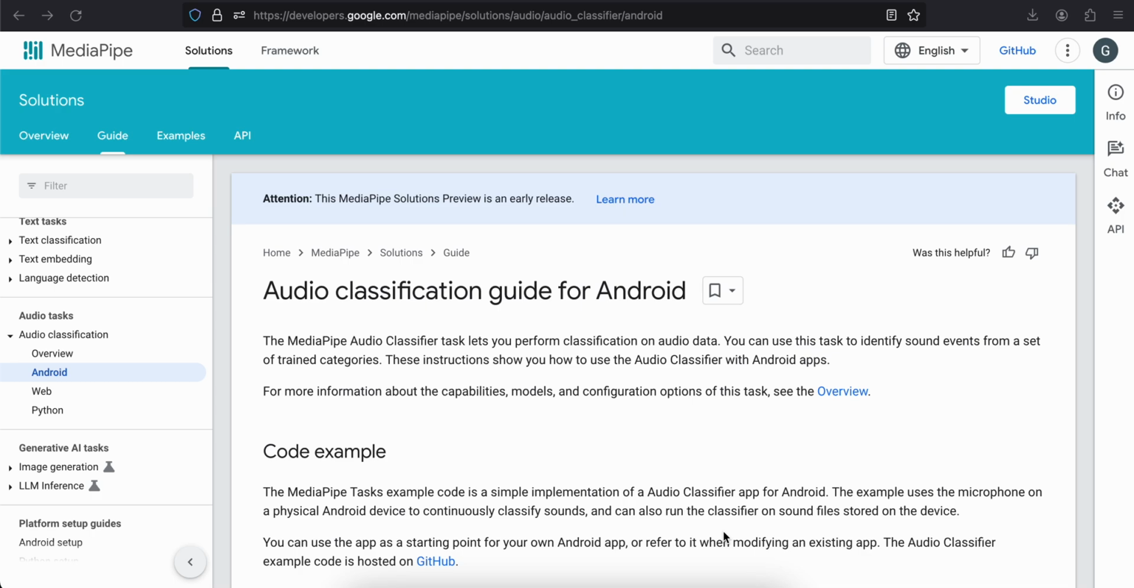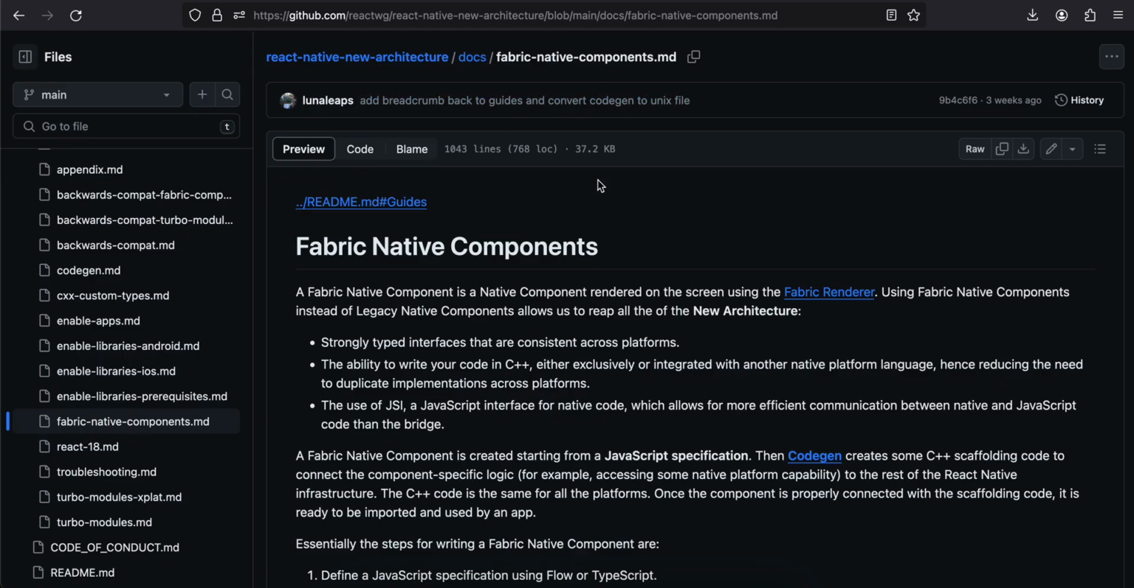In today's video I will show you how to do audio classification using MediaPipe in React Native's new architecture. Now this video will be only for React Native Android, because at the time of this recording it is not supported for iOS. Also at the time of this recording the React Native folks have removed the new architecture docs from React Native and moved it to GitHub.